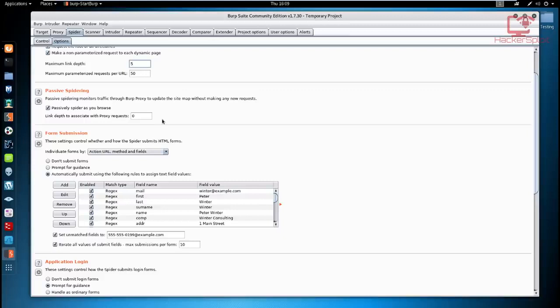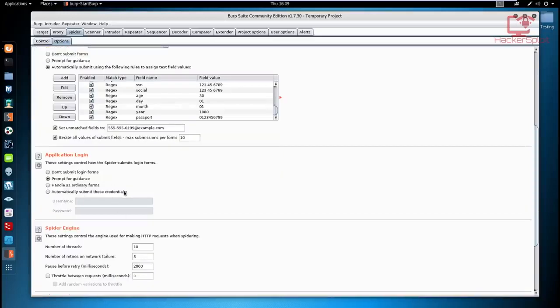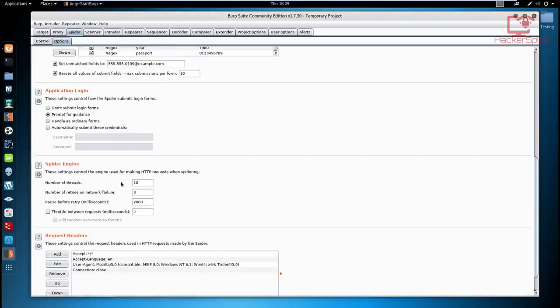All right, so form submission, again, this is something that I said we'll be talking about in the next video, because it is quite advanced, and we'll get started with the Damn Vulnerable Web Application there. Moving on to the Spider engine, we'll be looking at application login as well, but for now, we will just skip over that.